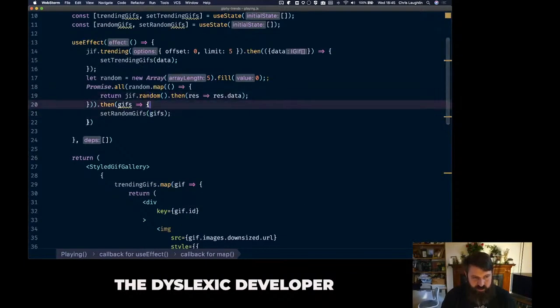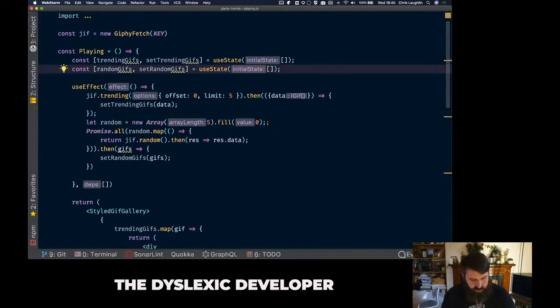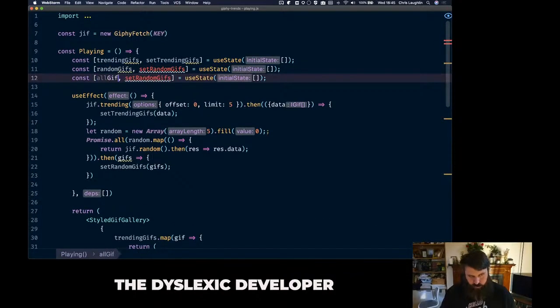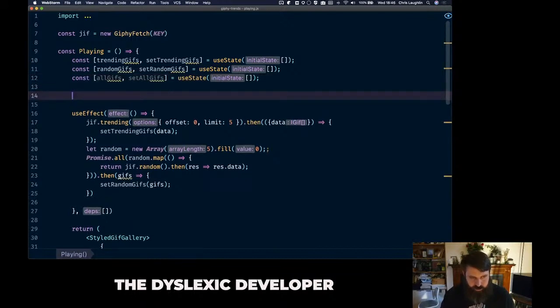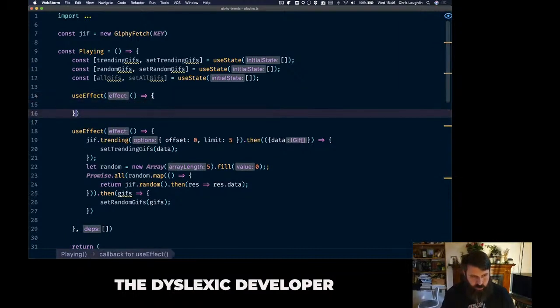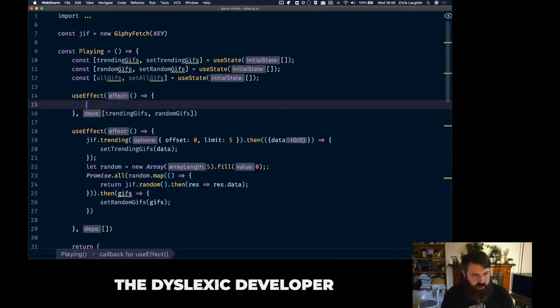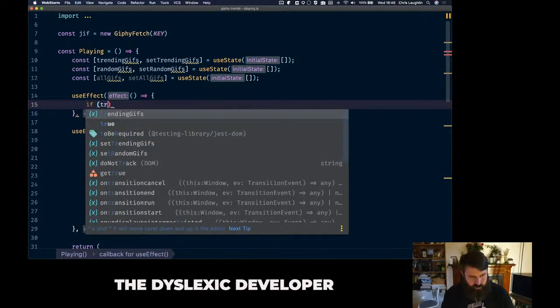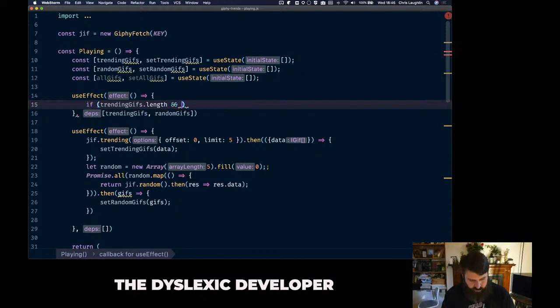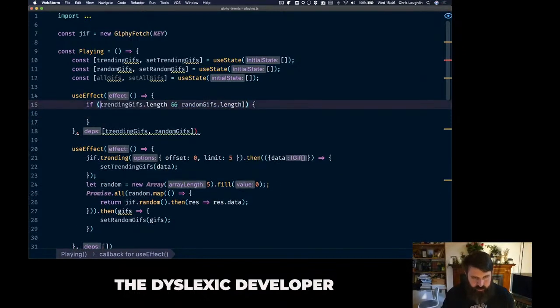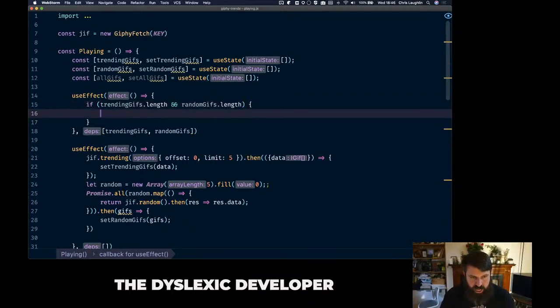Because we have both lists, I want to then say, so all GIFs is going to be random and trending. Again, empty array. And then use effect. Then I want to say only, so this is a case where I actually can watch stuff. So I'm going to watch trending GIFs and I'm going to watch random GIFs. And I'm going to say if trending GIFs dot length and random GIFs dot length. So if they both have a length, they both have been filled out. Combine them into our all GIFs.